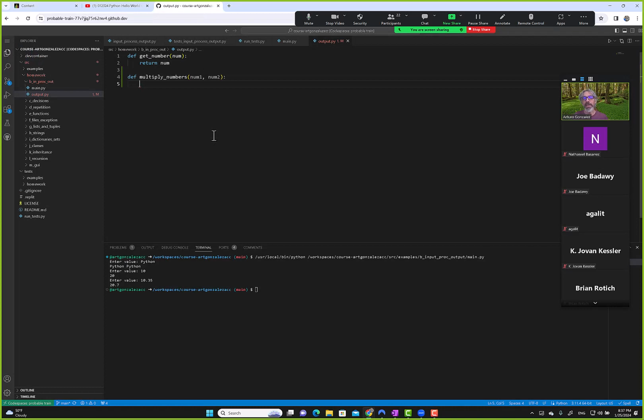Here I can say, okay, I will create a variable product, and I will say num1 times num2. That creates a local variable in the function. And then I simply say return the product. That's it. That's all I have to do for this function. What step was this? This was the code step. So now I need to test my code.